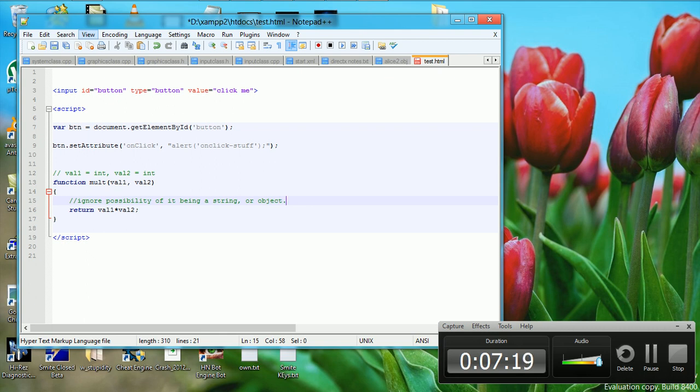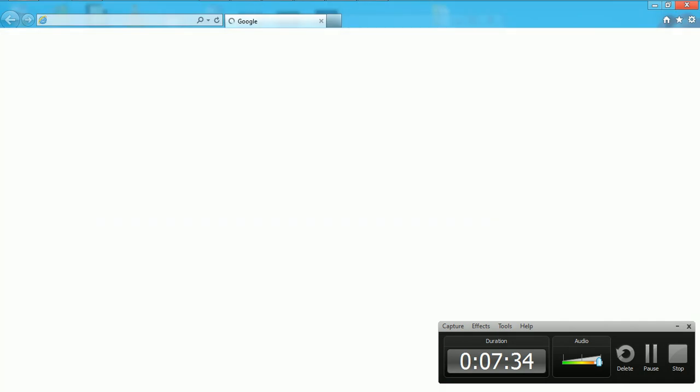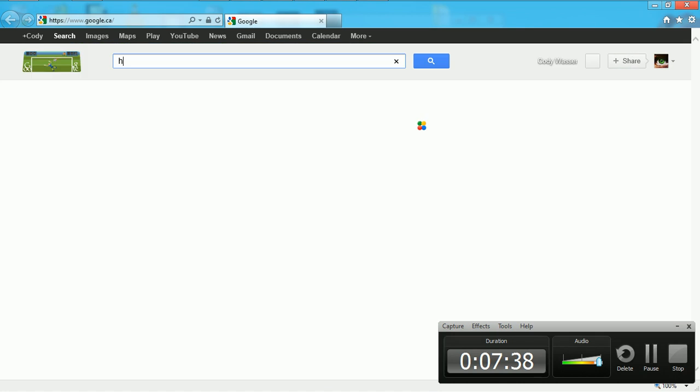It seems like something they should have added a long time ago, and now they've got it in. So in terms of compatibility, it is not as compatible as Chrome.